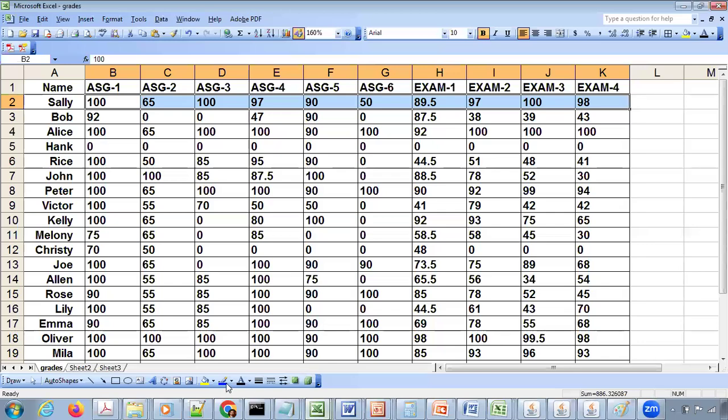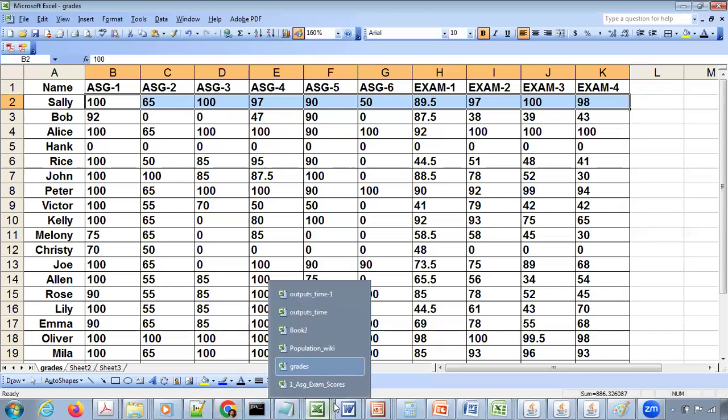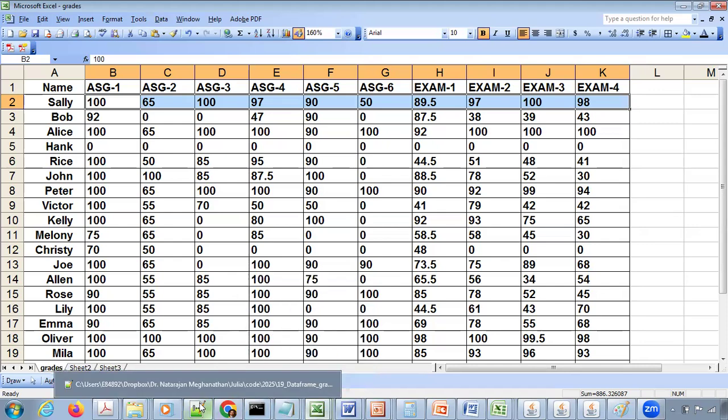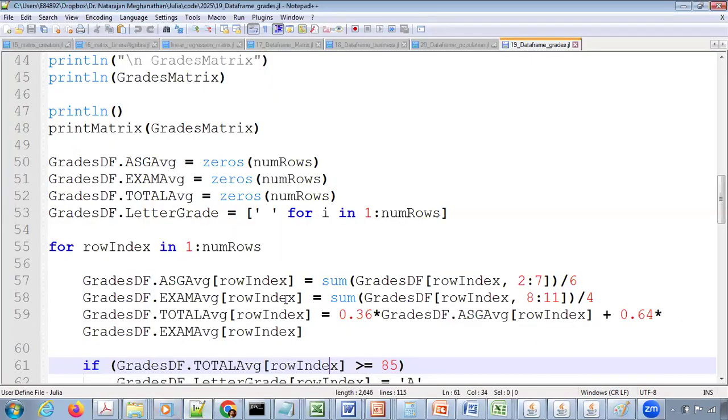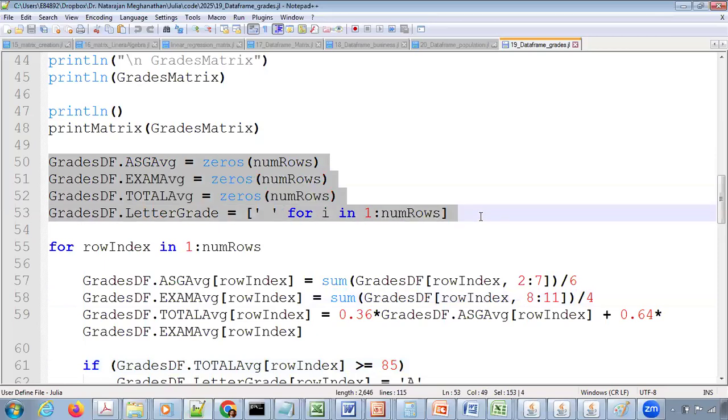And then I want to compute a weighted average, like a total, that is a weighted average of the average assignment scores and average exam scores. And then based on this weighted average, I want to compute the overall grade for each student. So this is what I want to do. I want to create these 4 columns.